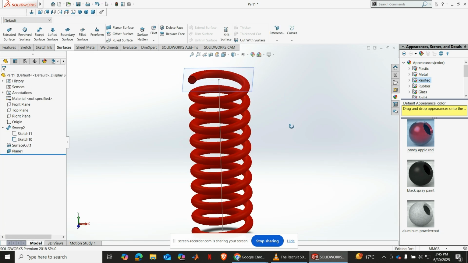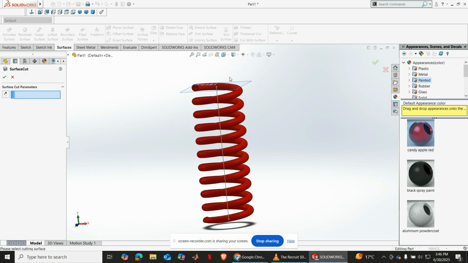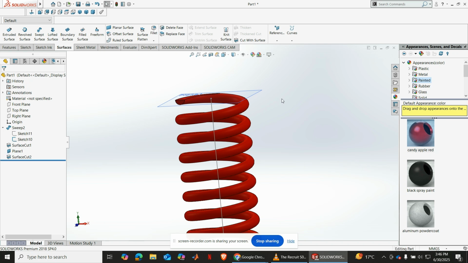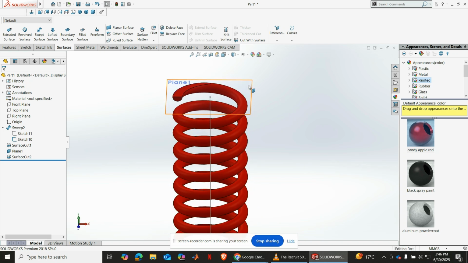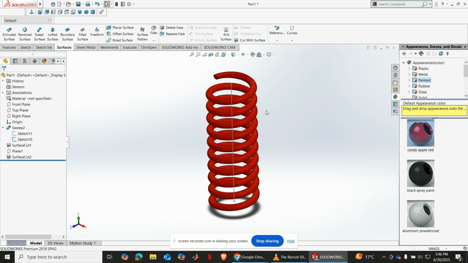So from that plane tunatumia tena cut surface. So cut with surface, right? So this is the plane and it's not downward, it's upward. So flip it, we cut it upward. So say check. Right, so tumeikata, so hii tunaweza click tukai hide. Okay, yeah, so now we have our spring ready, right?